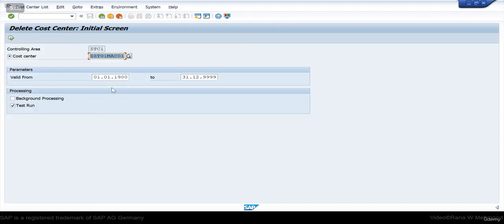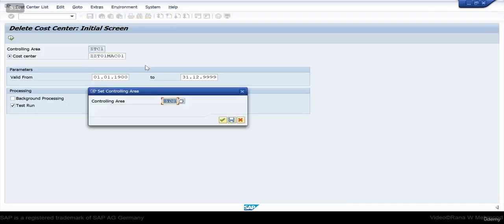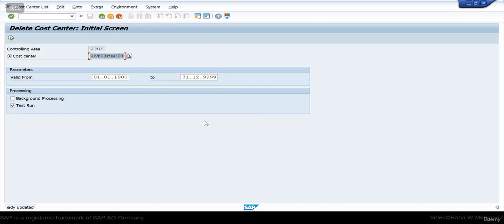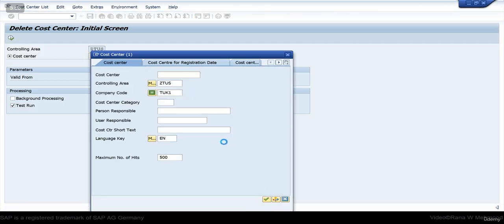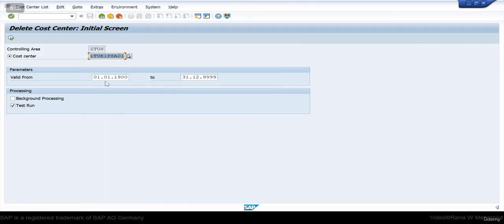Let's have a look. Go to delete, and first of all, make sure that you are using the correct controlling area. Go to set controlling area, and our controlling area is ZTUS. Save the settings, and now select the cost center, any cost center which you have created. Okay, our company code is TUK1, and press enter. And choose any cost center. Let's choose sauce. This is S1.